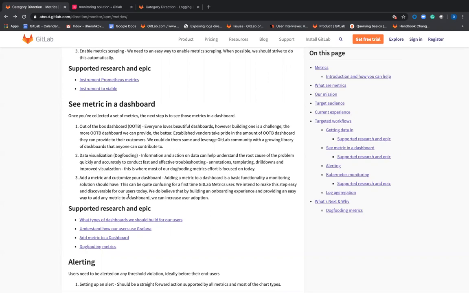And we believe that if we make this step easy and discoverable and intuitive, we can increase our user adoption. So all the work that revolves around the add metric, and this is where we have this discussion, this epic and the discussion issue and the supported research, is the work that I believe we should start focusing on real soon.